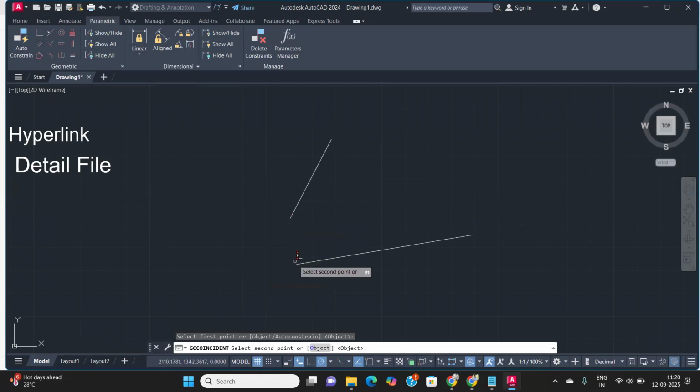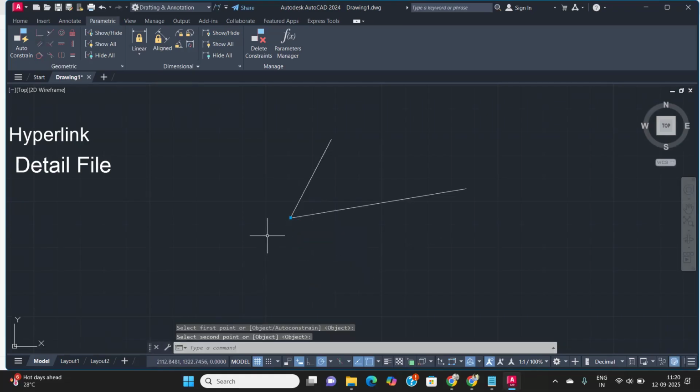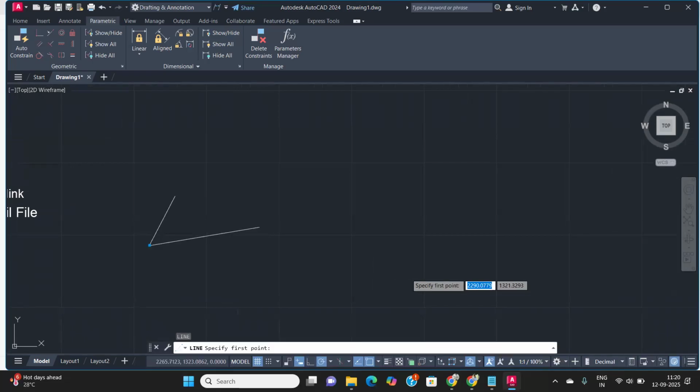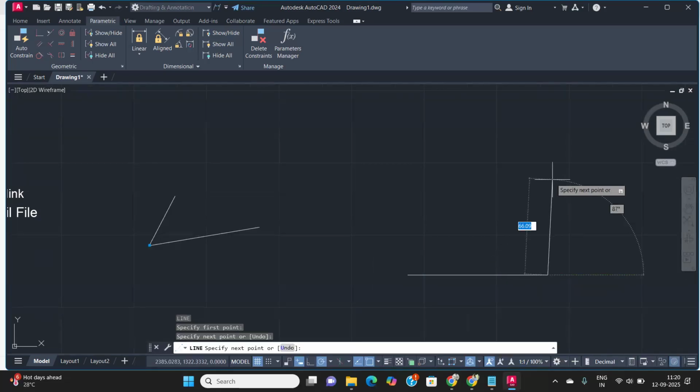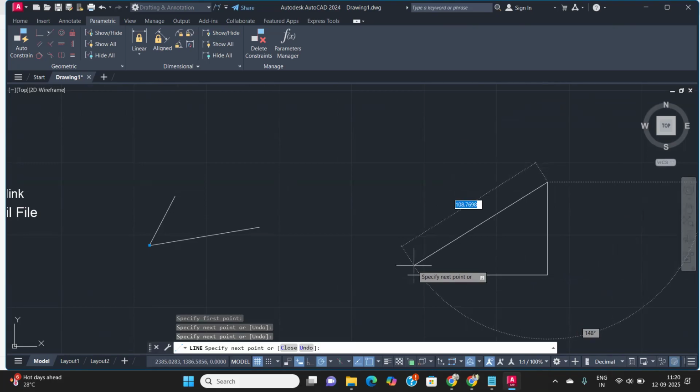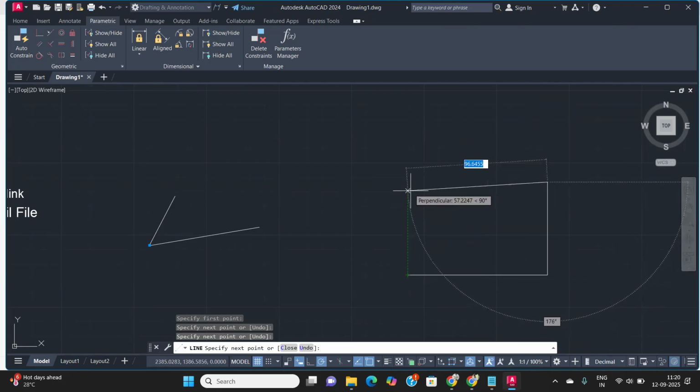First point I select here, and then second point I select here. What will happen? This point will be joined, right? And this will make a geometrical constraint. Sometimes I want to connect these points, and sometimes what happens if I create this type of part is that it is not properly joined.